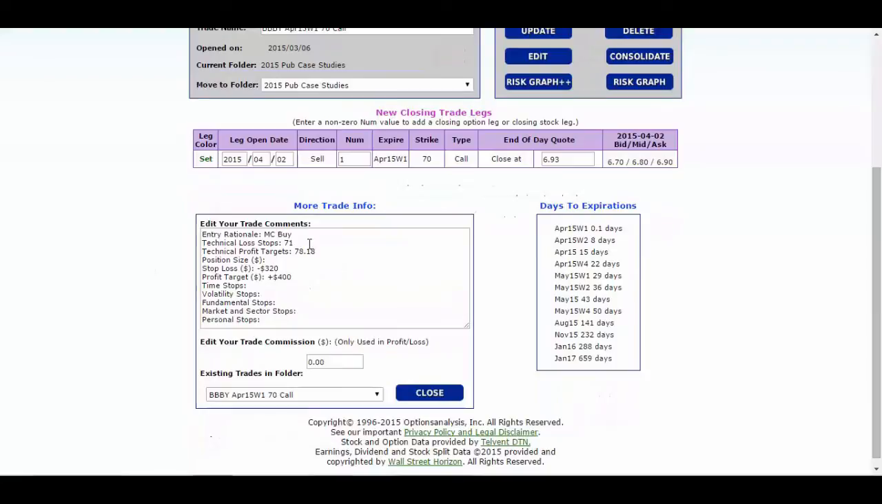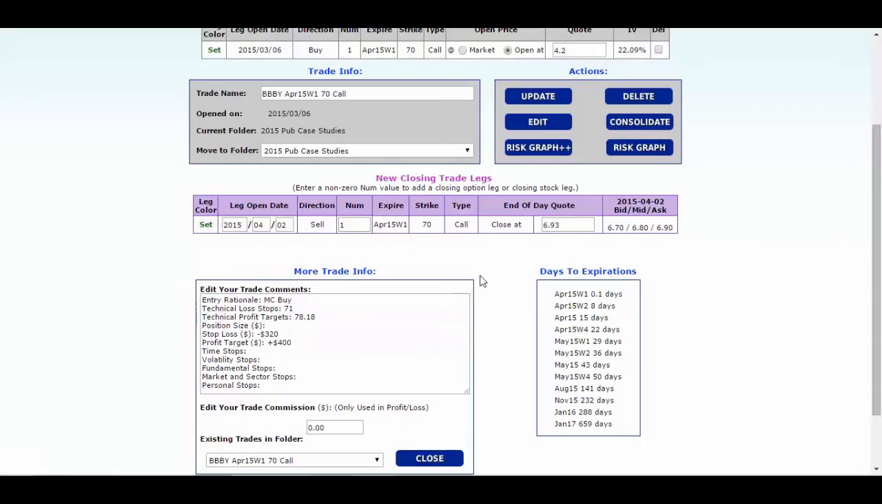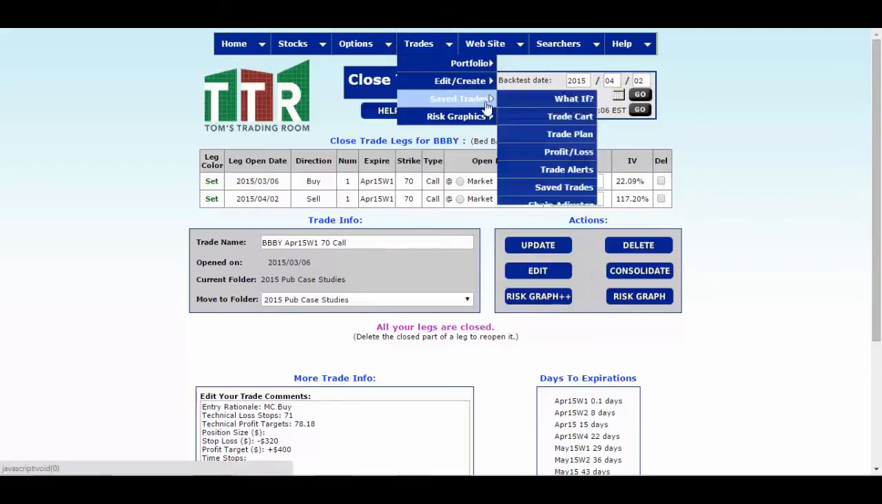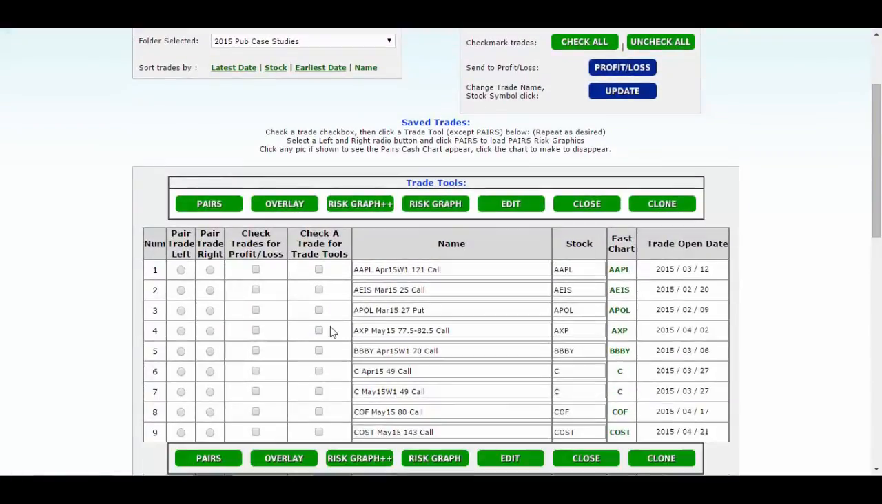You have all your information still listed here under your edit your trade comments, and then go ahead and click close or click update. Either way will work. Okay, so now it says all your legs are closed. Let's go back into the trade plan now. So let's go to trades, save to trades, click on save to trades yet again, and let's bring up the BBBY and see what we got.